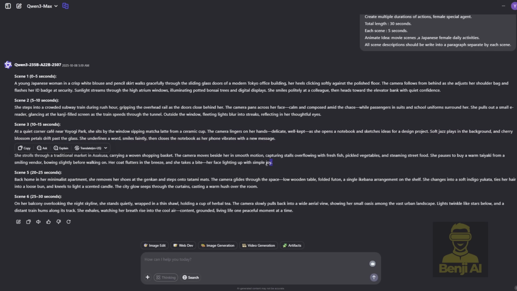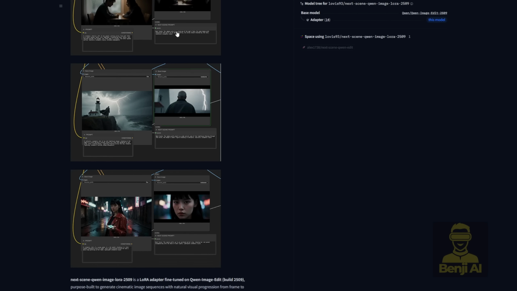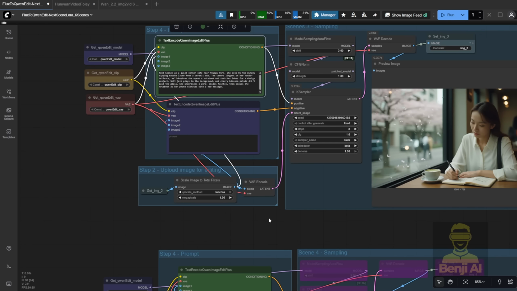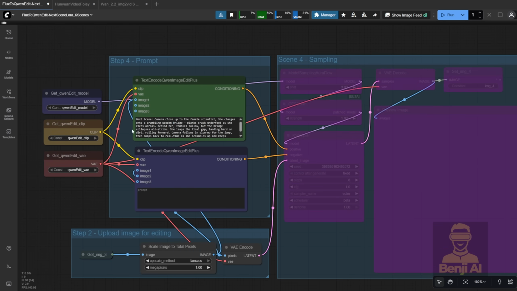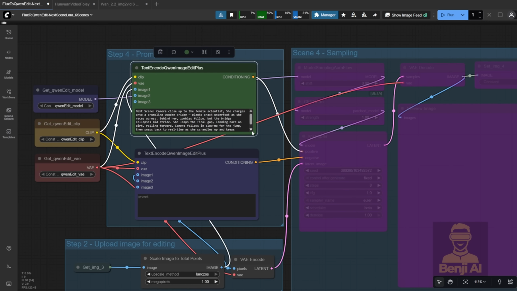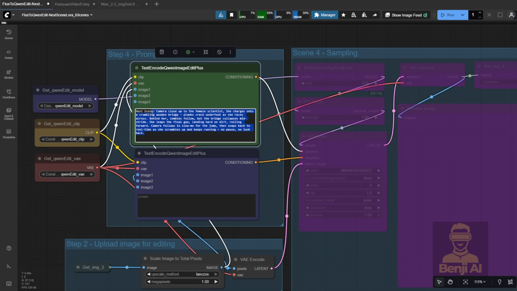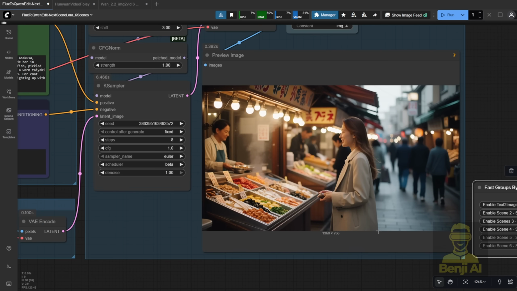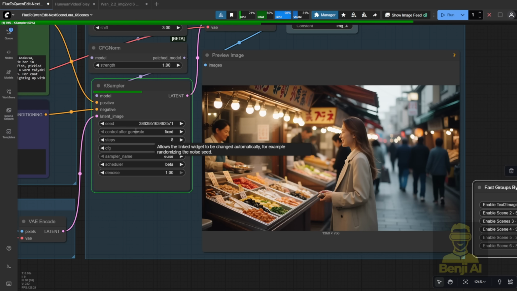To speed things up, I use Qwen 3 to generate all 6 scene prompts up front. Then I enable each sampler one by one, generate the image, and if I don't like it, I just tweak the seed and rerun. That way, I can cherry-pick the best version for each scene. For instance, in scene 5, the prompt says she's at a fish market buying food. If the output feels off, I regenerate until it clicks.